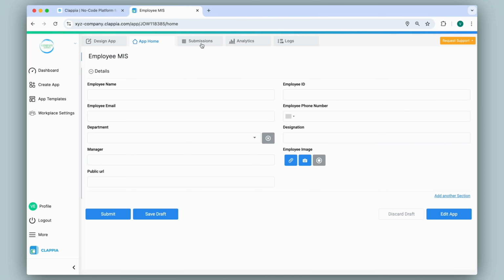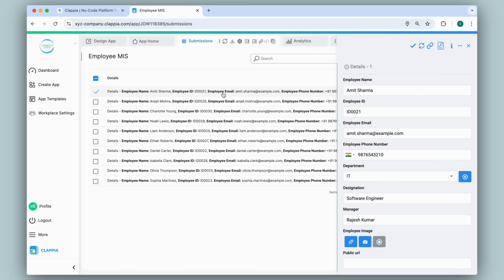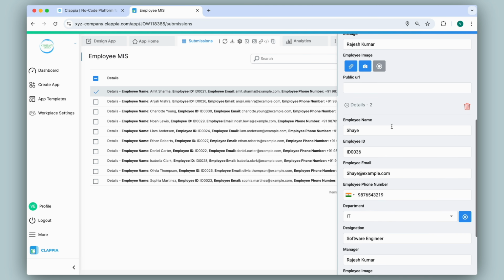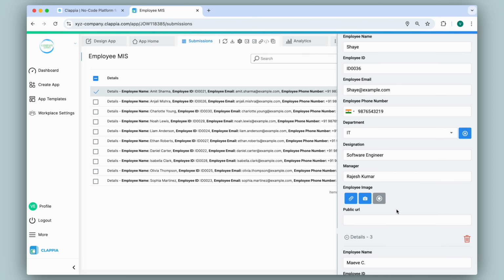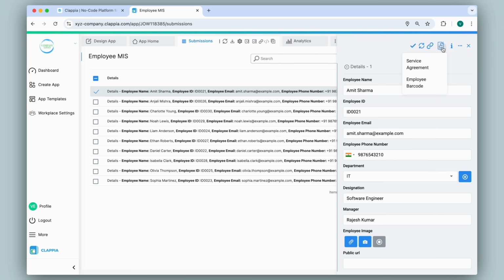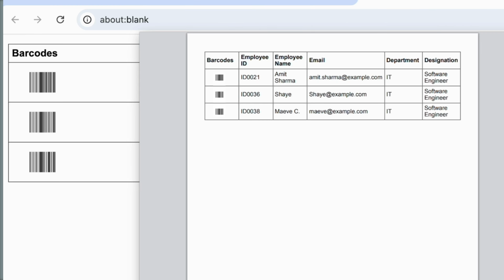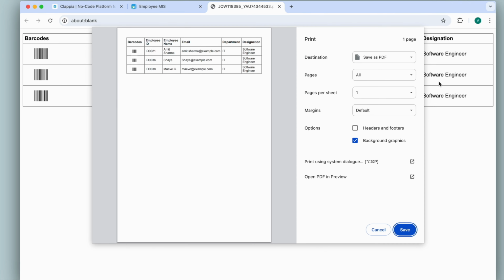I'll go to App Home, go to the Submissions tab and open up a submission. Let's say the first submission itself. Now on the right panel, you can see I have the first section filled in with 1 employee, a second section for the second employee, and a third section. So these are 3 different employees. And now if I open up the PDF, and there you go. 3 separate barcodes have been generated for each employee ID, entered in the copyable sections.